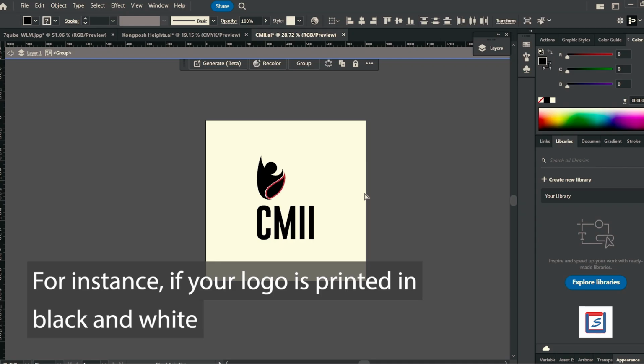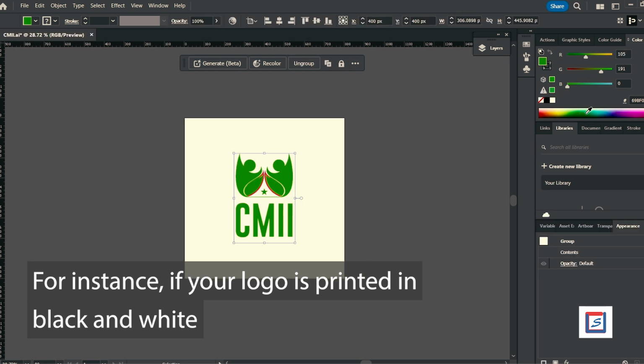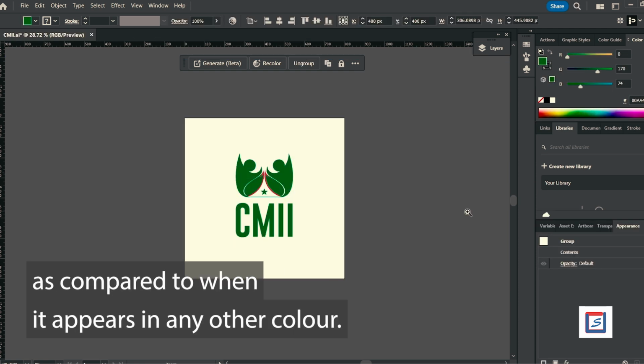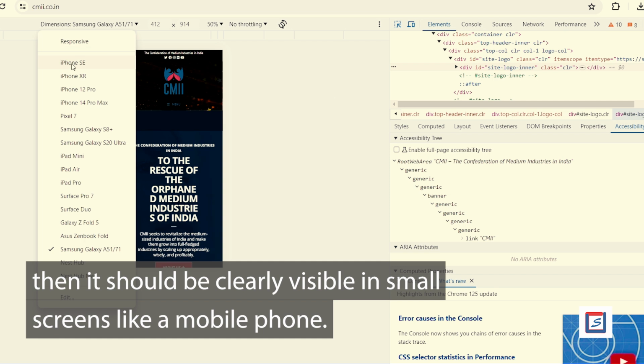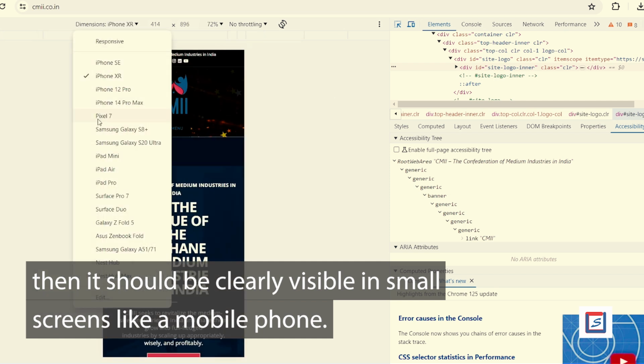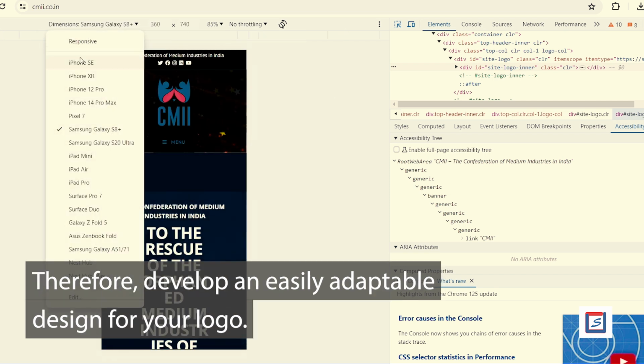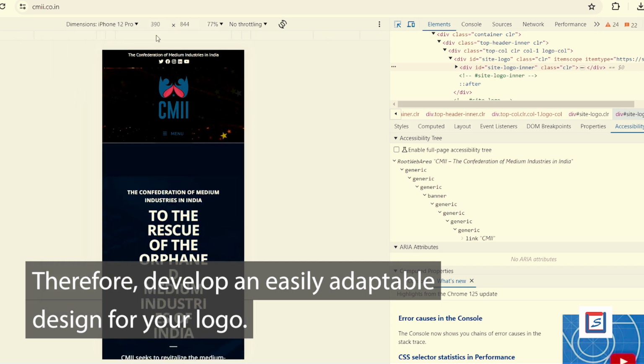For instance, if your logo is printed in black and white, it should hold the same amount of relevance as compared to when it appears in any other color. If there is any text content in your logo, then it should be clearly visible in small screens like a mobile phone. Therefore, develop an easily adaptable design for your logo.